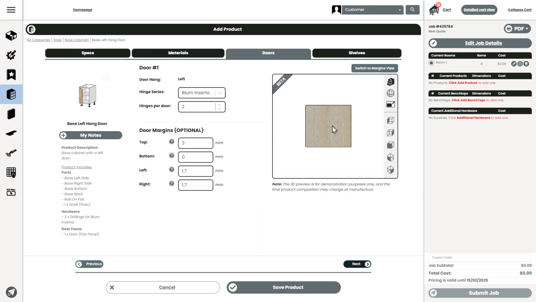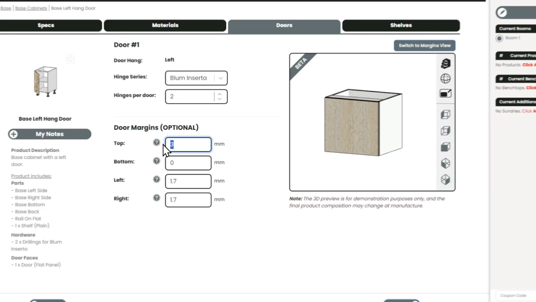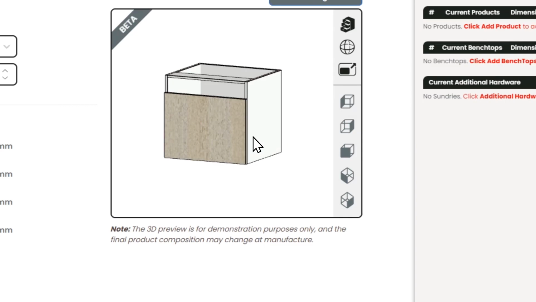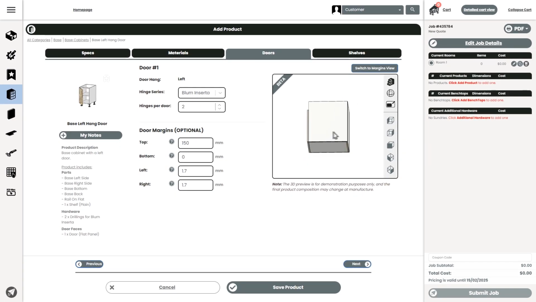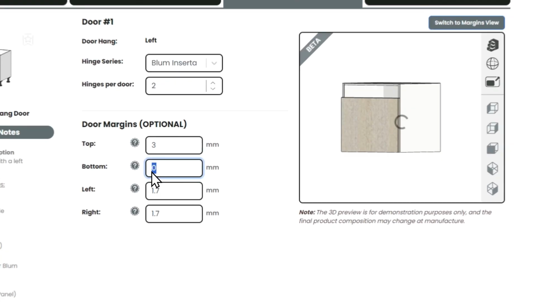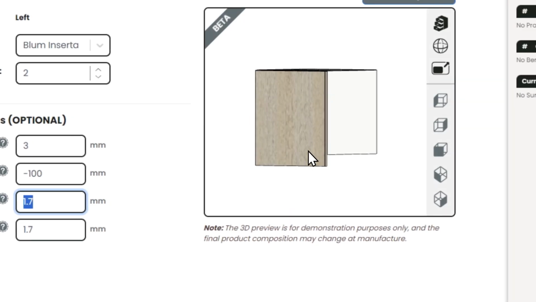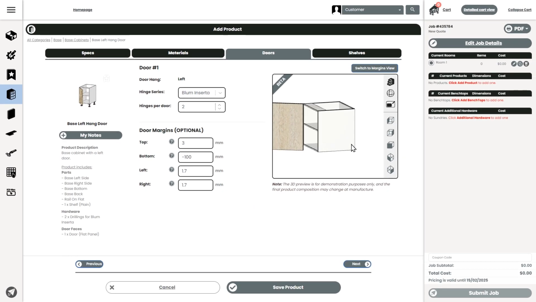After clicking Next, we move to the Doors tab, where we can change things like the hinge type and size of the door. So for example, if you want to lower the height of the door to accommodate a drop front vanity, we can do that by applying a margin to the top of the door. Or in the other instance, if we want to extend our doors past the cabinet carcass, we can use a negative value in the margin section on the particular side that you want to extend.